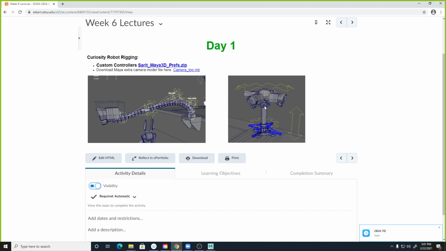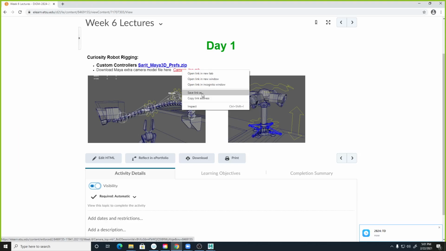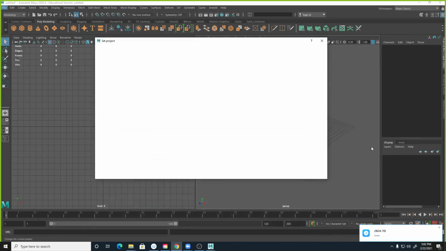Now, I think the file that I gave to you is missing this model, so you can download it from here. Extra camera: just right click, save link as, and put it into the scene folder of your project directory. And we're gonna import that.